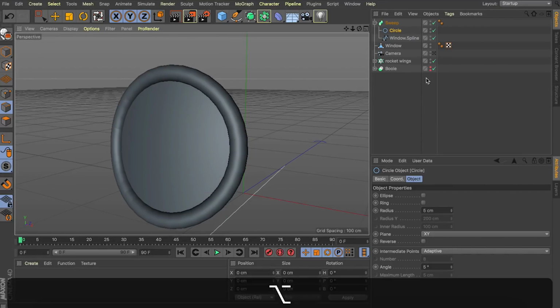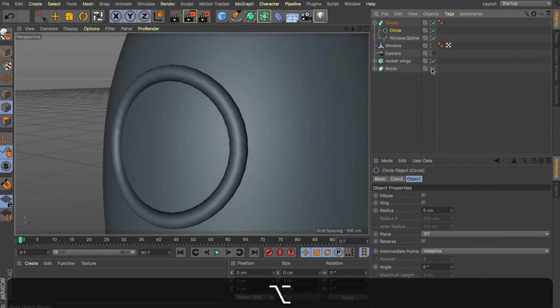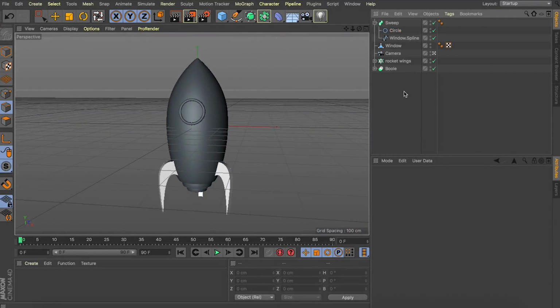Let's turn back on our initial bool, jump into our camera, and look at that. We've now created this nice little cartoon inspired rocket ship. Now we can go and texture these, give that window a bit of transparency. But this is essentially how I made the rocket that you guys can go and download.